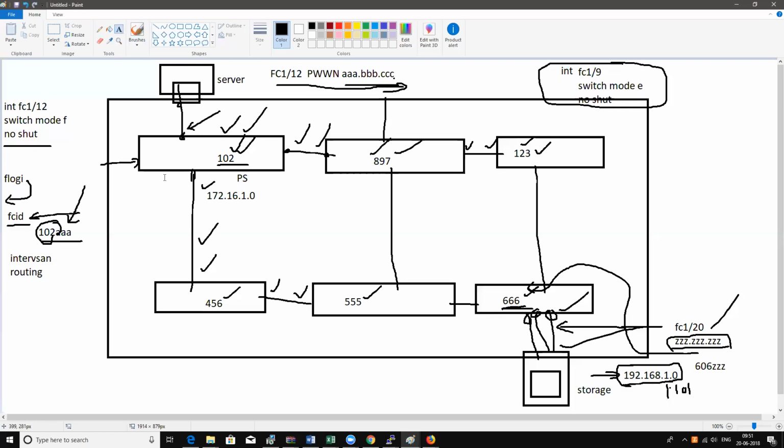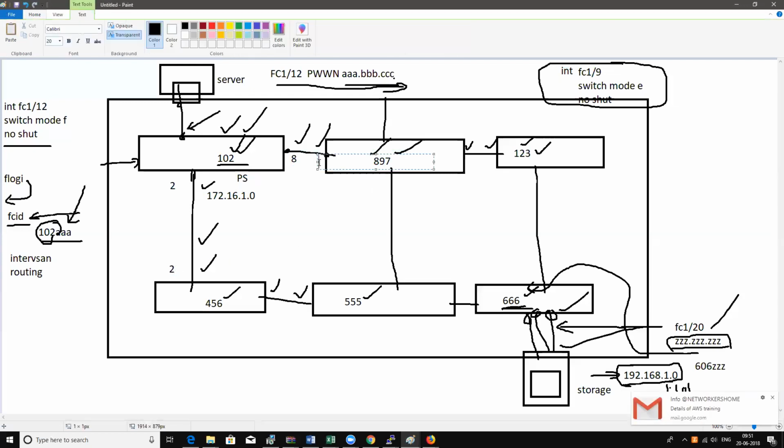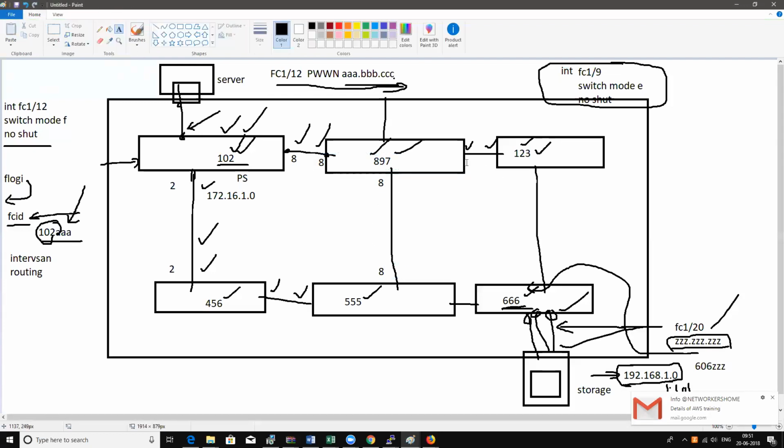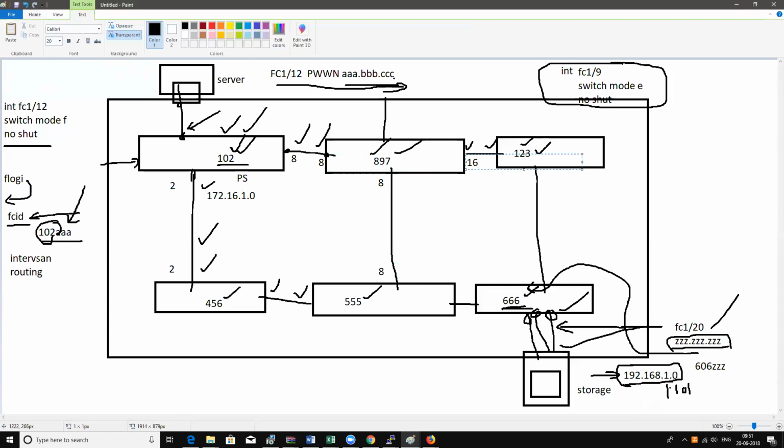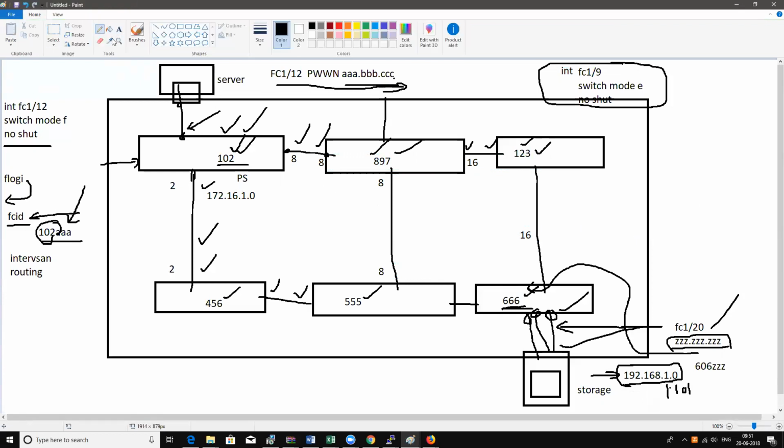Maybe there is a possibility that this path is a 2 Gbps link and 2 Gbps link, and these paths are all 8 Gbps links. And maybe these are your 16 Gbps links on both sides. So what is going to be the path? The path is going to be this. Why? Because the more the bandwidth, the less the cost, and the least cost paths are selected.